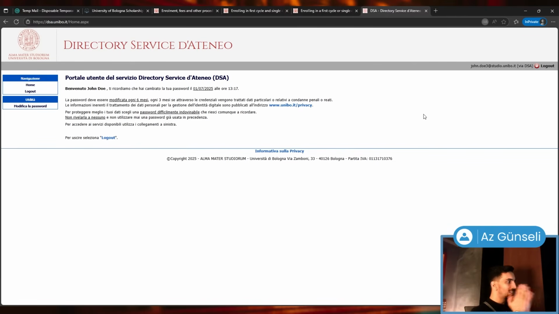So as you can see, this is all Italian, and there's not much I can do here, like home, logout, modify the password. There's nothing really. So basically, this gives you information about changing your password. This is home, by the way. When I click here, it's pretty much the same. And it says use the links on the left to use available services, but there are no links really. So I'm going to log out, wait a couple of minutes, and then log in.